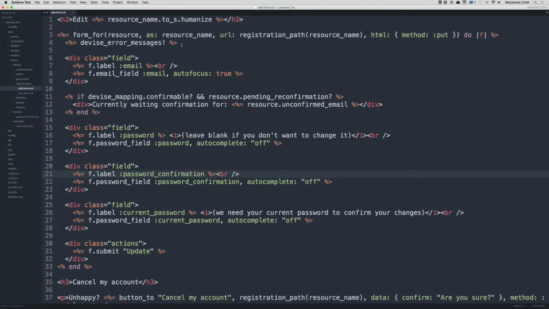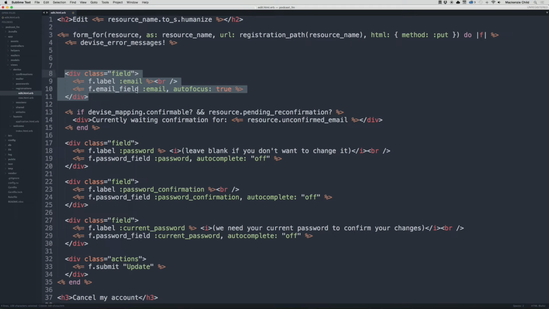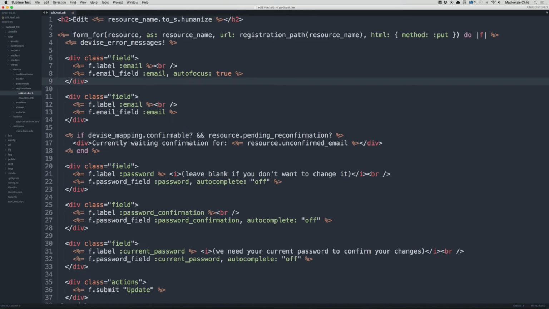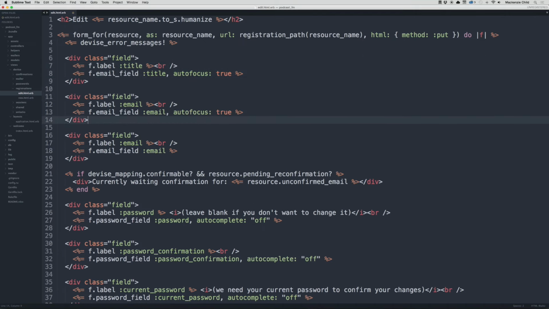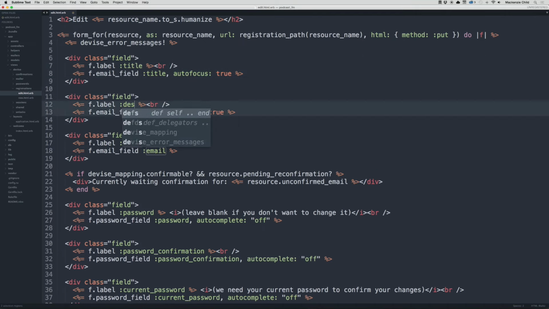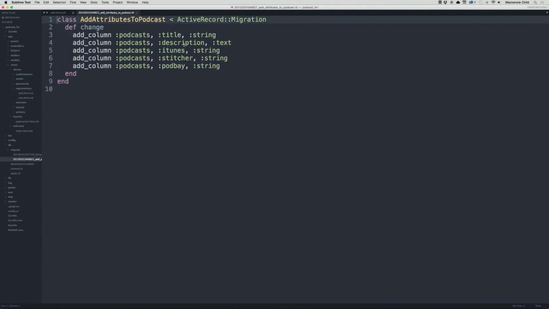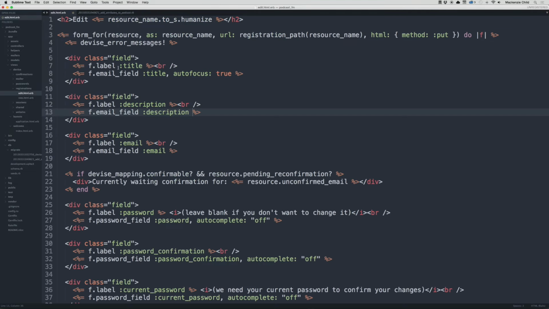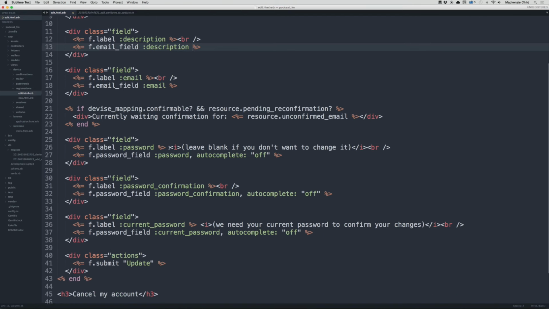So what we want to do is copy this first off. Let's delete the autofocus true, and then up here, let's paste that in. Let's change this to title. Let's add another one, change it to description. And if you notice under db migrate, all of these attributes are lining up with the migration that we just did. The title, description, and then we'll do one for iTunes, Stitcher, and Podbay. So title, I'll leave email right there.